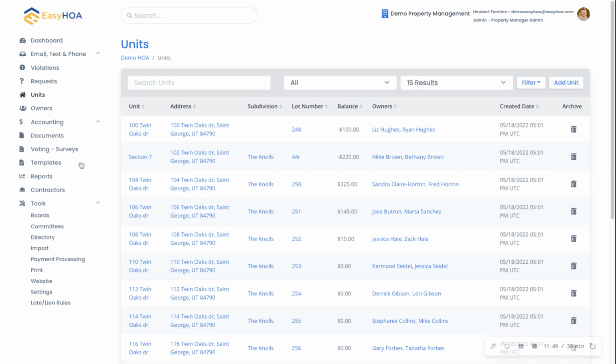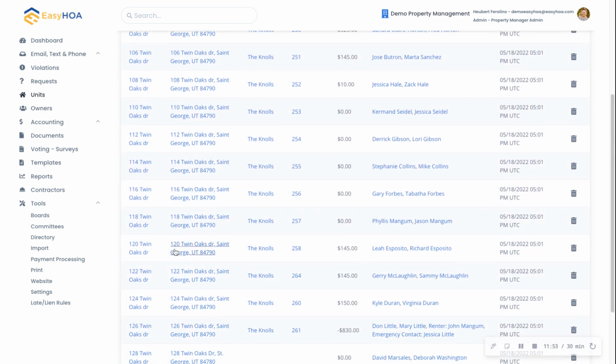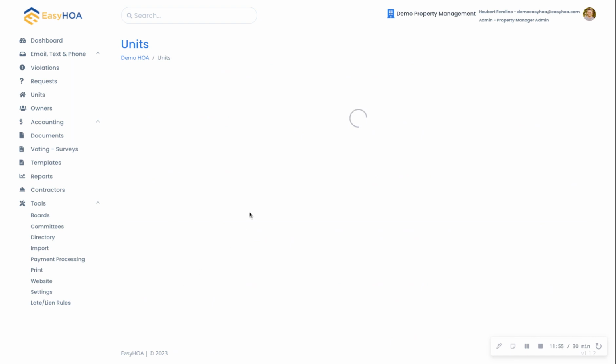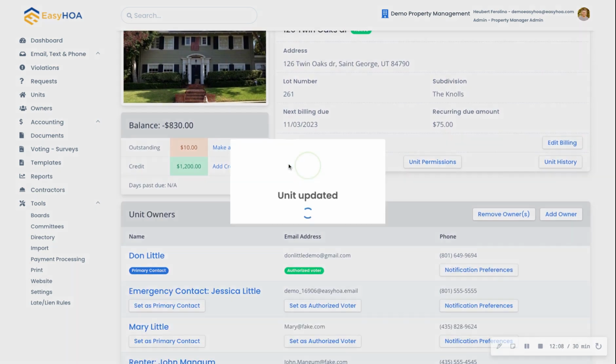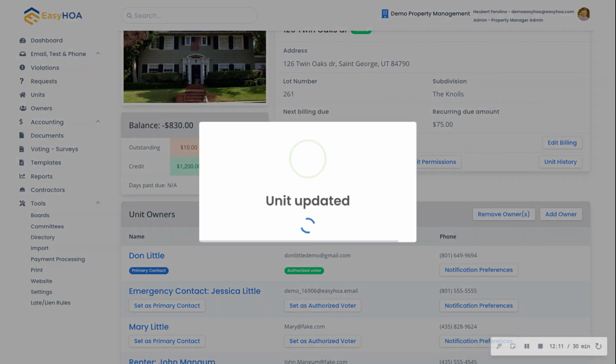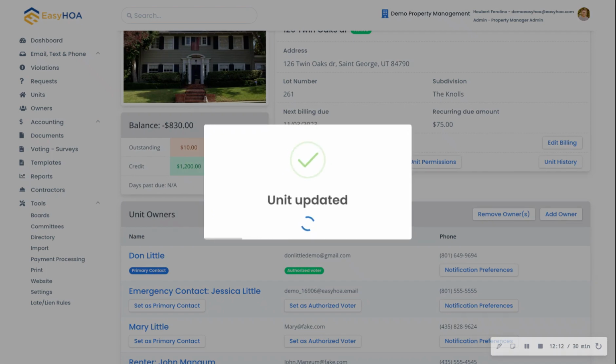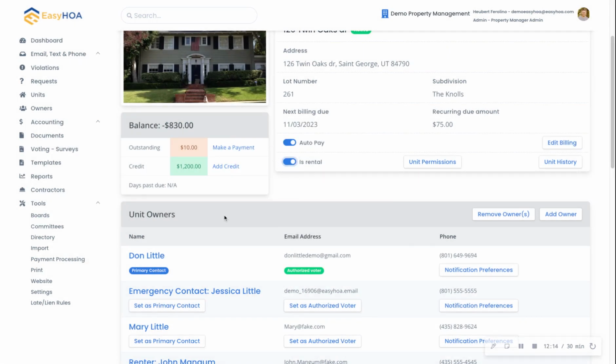I'll touch here real quick on the difference between a unit and an owner tab. You can see here, if we pull up a specific unit, let's go ahead and pull up 126 Twin Oaks Drive. This is the unit that Don Little lives in. Within the unit you primarily focus on the address, what their current balance is, and of course, if it's a rental or not. This is convenient because there are associations that we serve that have many rentals inside their property, so you can indicate if it's a rental.